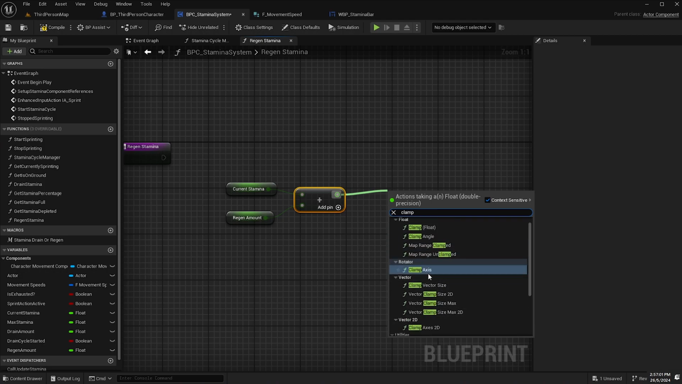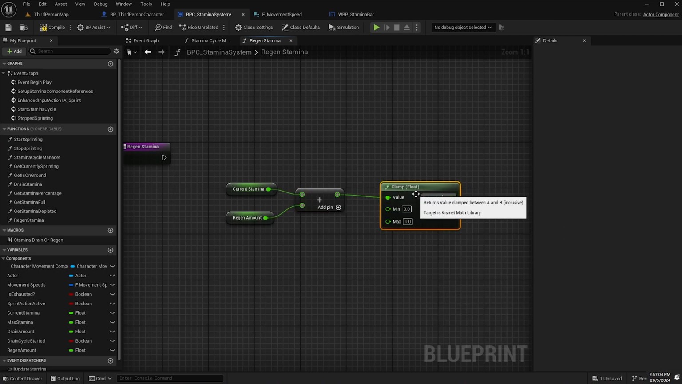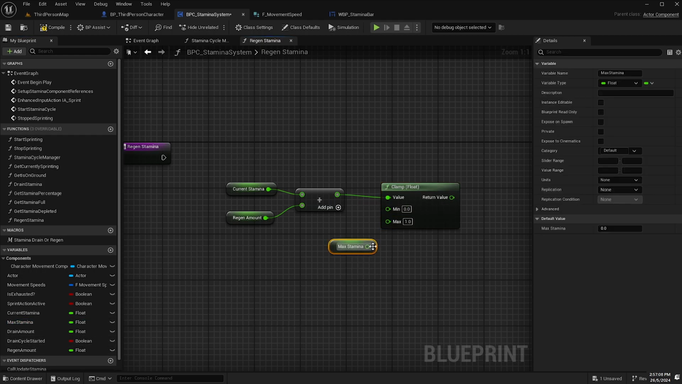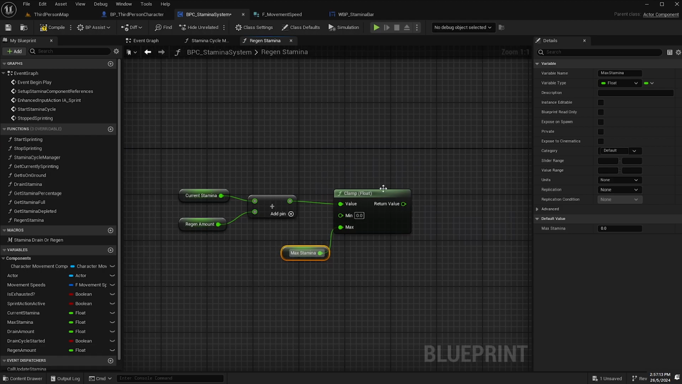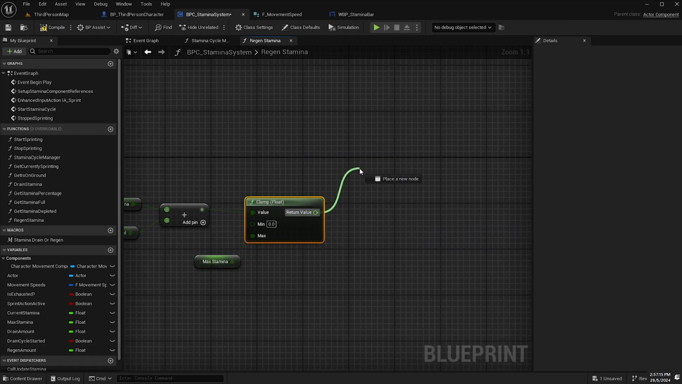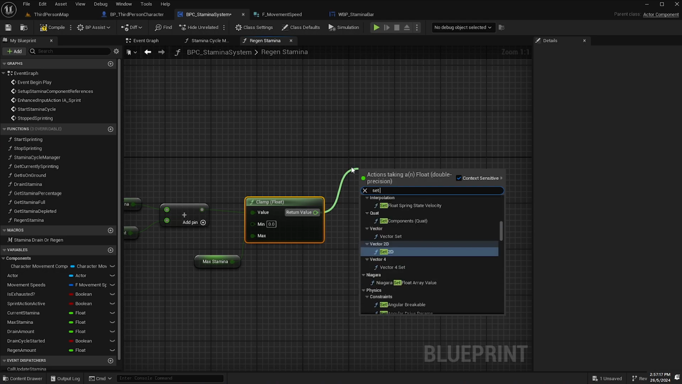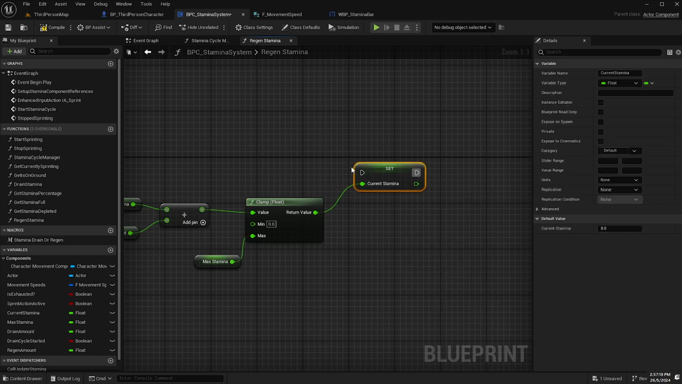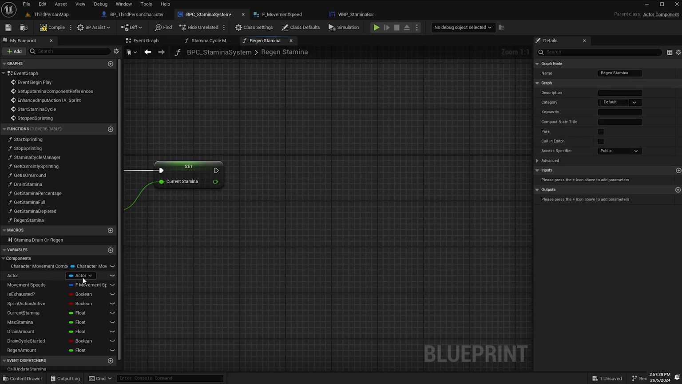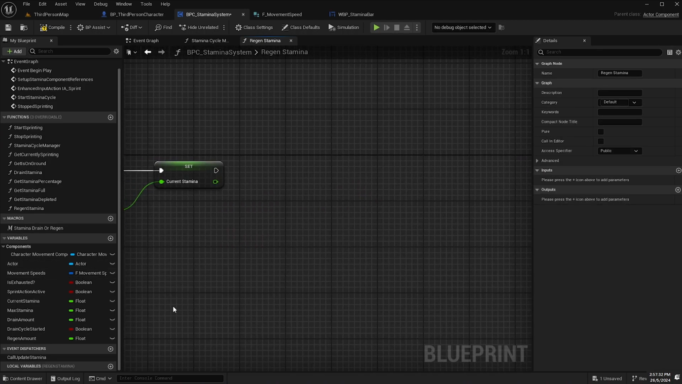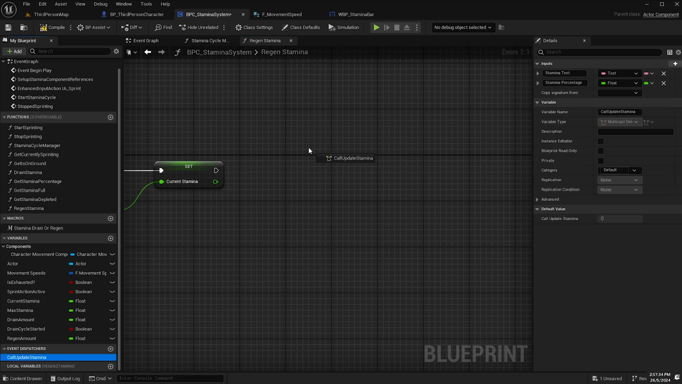So select clamp float, and we need to clamp it between a minimum of 0 and a maximum of max stamina, like so. And then that will set. So if we drag off from that output there and type in set current stamina, and then hook up the execution pin. And again, we need to update our UI with our event dispatcher. So I'll just drag that out and click call.